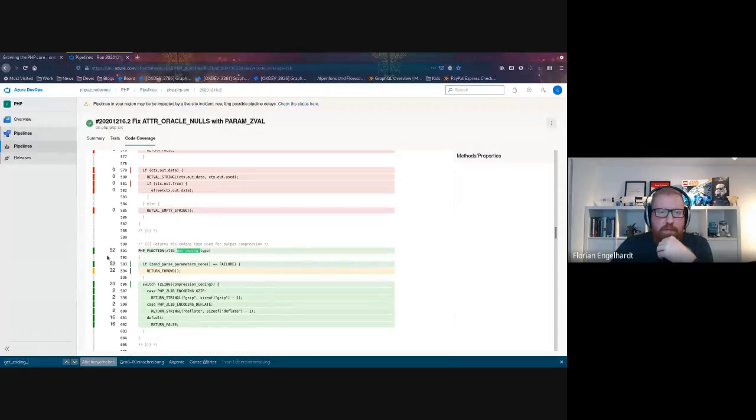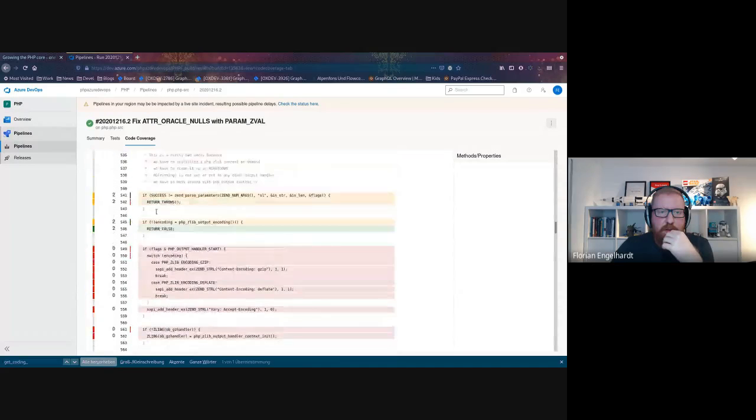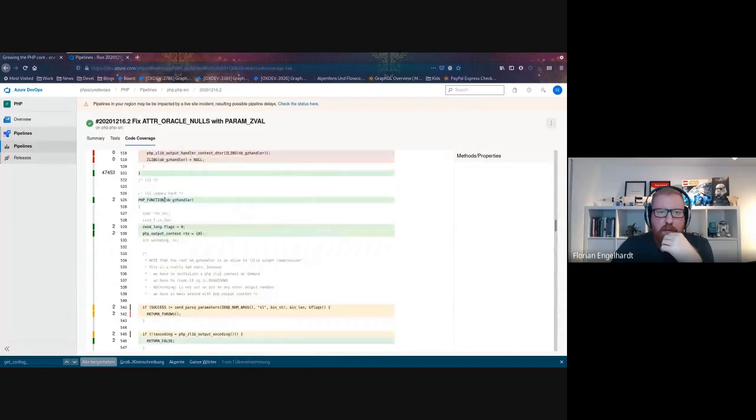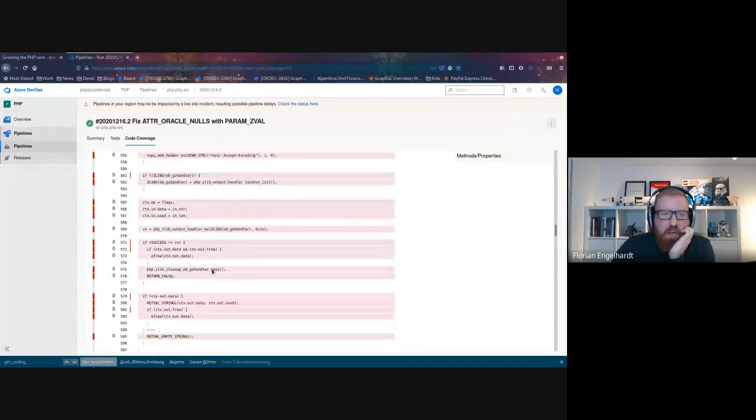Yeah, here we have it. There's a bunch more tests since PHP 8. Then here you have, for example, the OB gzip handler. So if you want to write a test for the output buffer gzip handler, there's a lot of stuff to be tested. Feel free. No pressure.